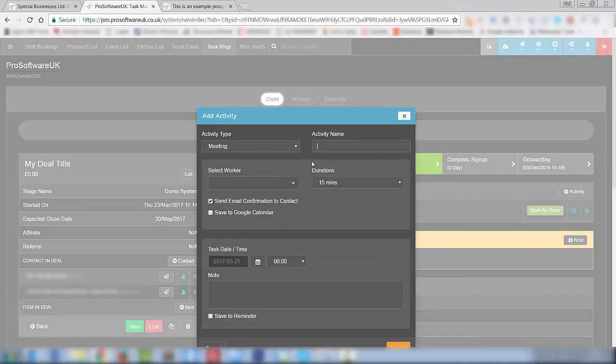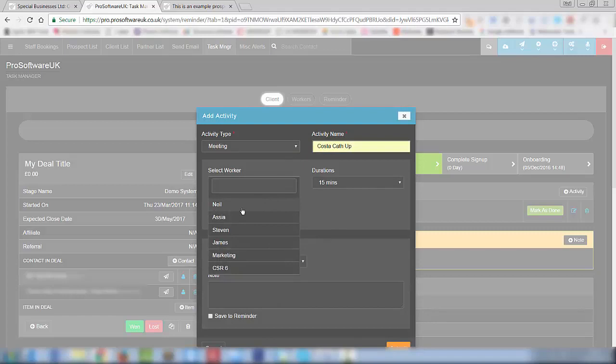Okay, what's the activity? Meeting. So let's say it was a Costa catch-up. I'm just going to pop that in there. Who's actually involved in the meeting? So let's say it's myself, Assi, and Stephen. What that will do is it'll update all of those diaries and book all of us out and check and just make sure that we're all free.